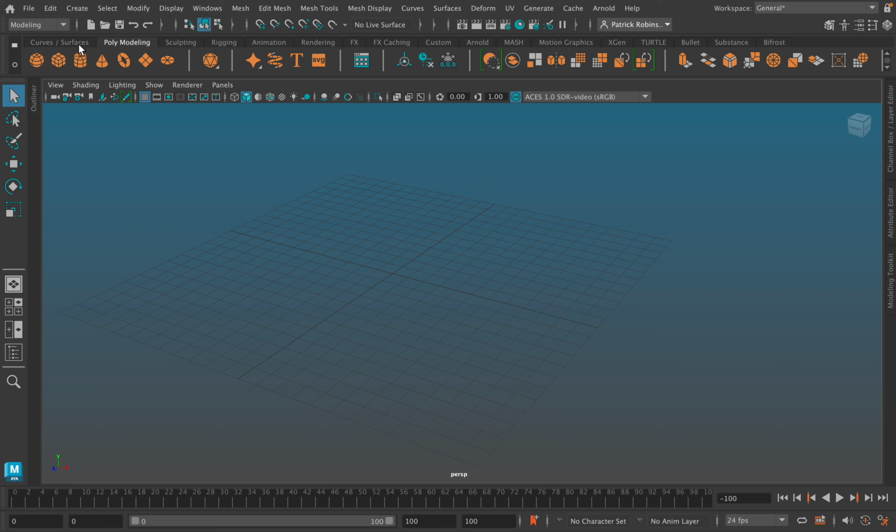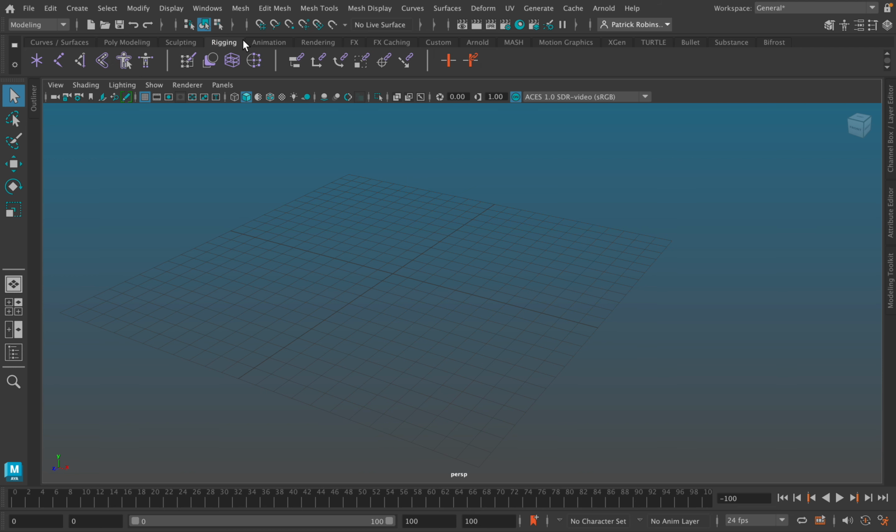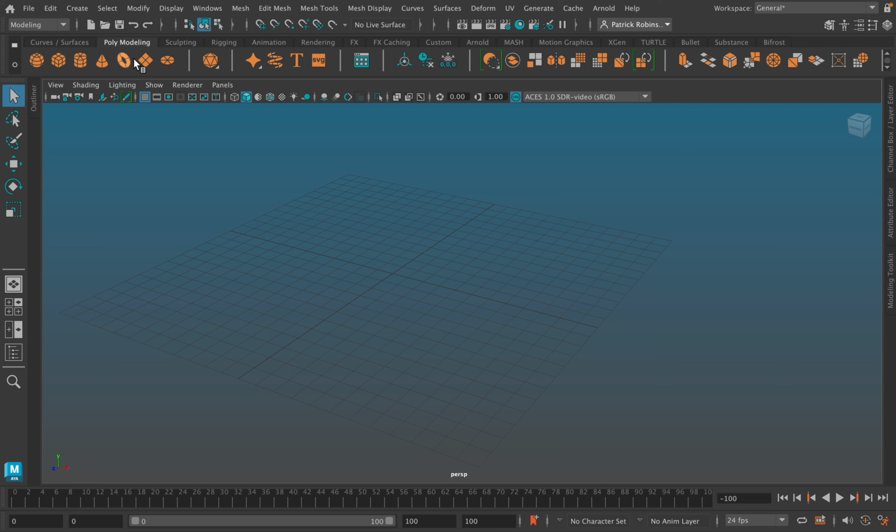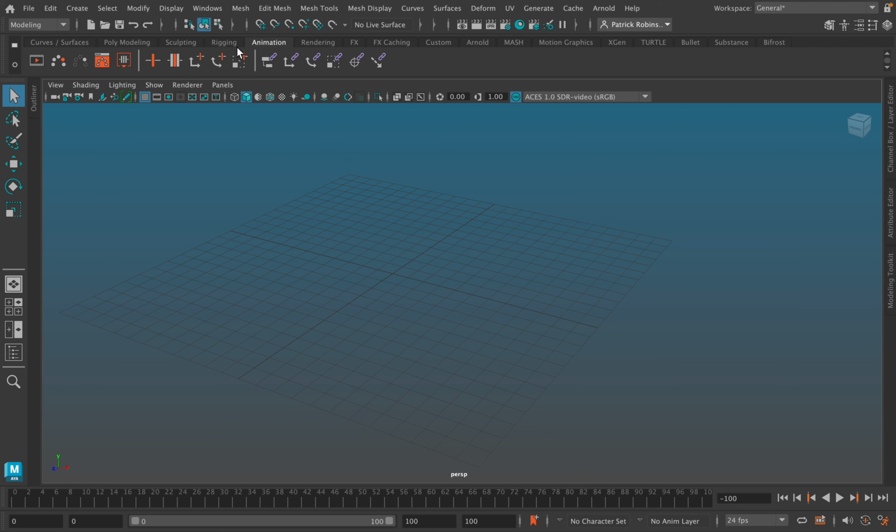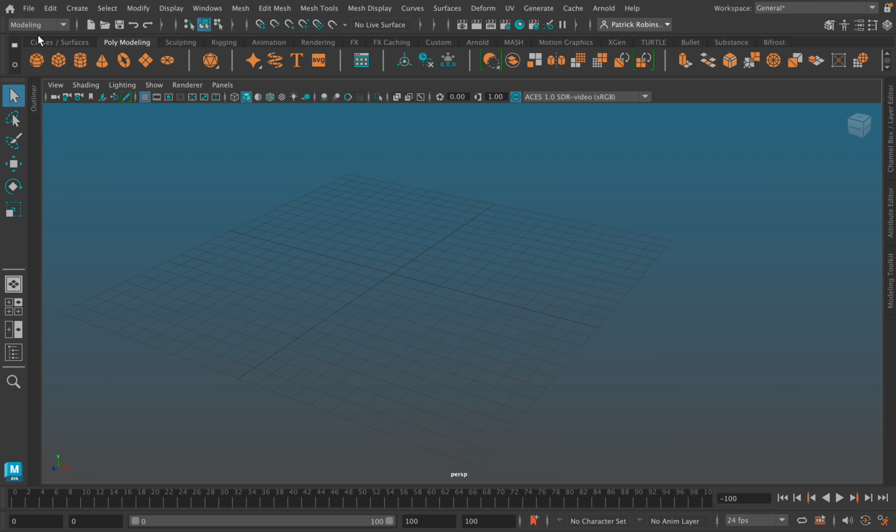Under that we've got the shelves, as I discussed before, and these contain shortcuts for different workflows. So if you're modeling, you'll be in a shelf like this. Animation, different shelves for different things. So that's the top half of the screen, broken down.